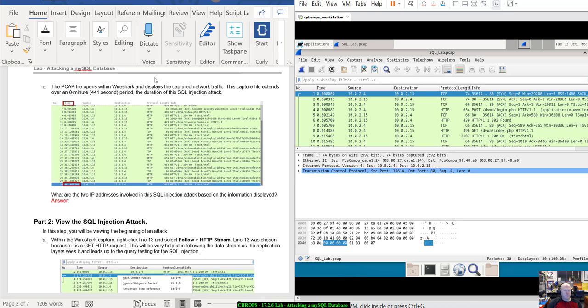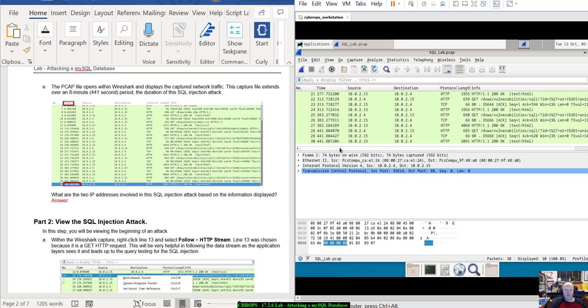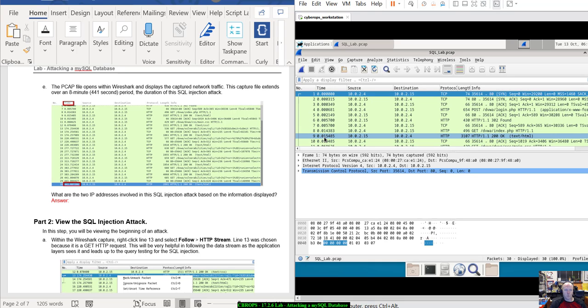SQL_lab.pcap. The PCAP file opens within Wireshark and displays the captured network traffic. This capture file extends over an 8-minute, or 441-second, period. That is the duration of the SQL injection attack. So if I go all the way down, notice 441 seconds is packet number 30. So I'm going to go up to 1.